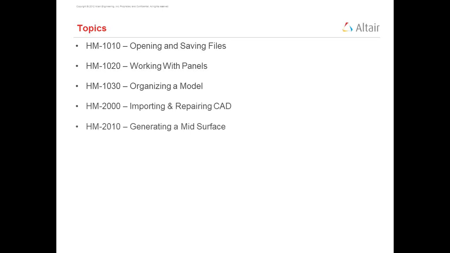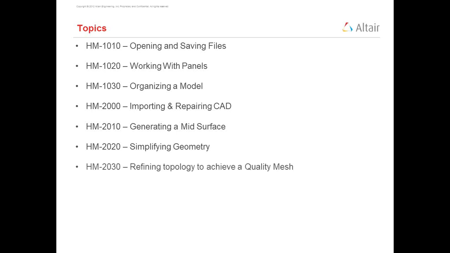Then we will see how to generate a mid surface. There are different options available in HyperMesh through which you can generate mid surface. Then we will see how to simplify the geometry to improve the mesh quality. So if there are small fillets, small lines, small surface edges, we can remove them to simplify the geometry. Then we will see how to refine topology to achieve quality mesh. So in this we are going to discuss if there are small points or very small distance surface, we can remove it to get a good meshing quality.